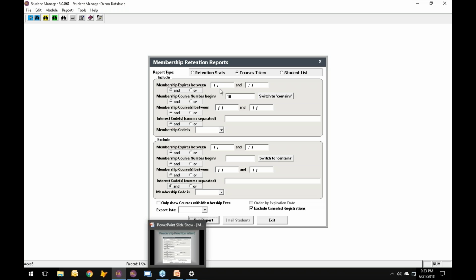Okay. So courses taken just kind of gives you a nice list of what membership people are taking. So any questions over that? No. Okay. I'm going to move on to the student list. And this actually brings up a good option in that it has the email option down here. I'm going to show this first.